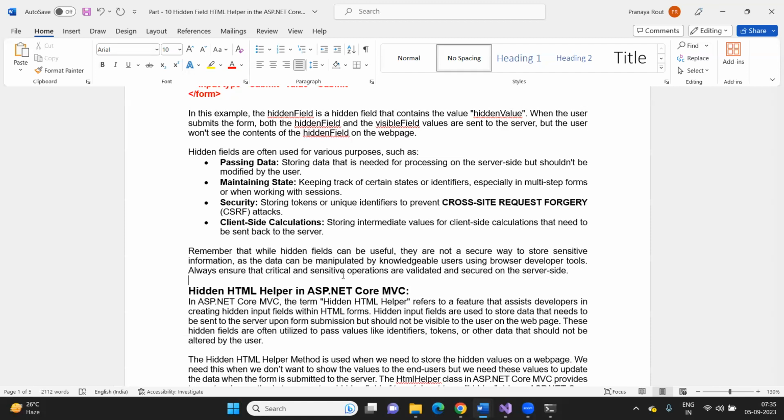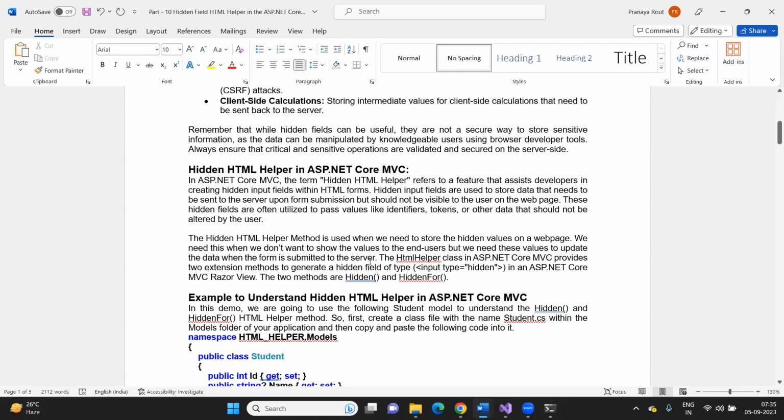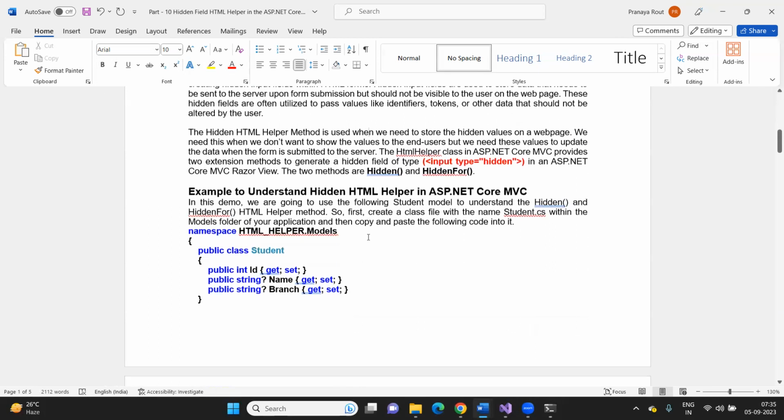Yes. Right. Now let us try to understand how we can make use of this hidden field. Like other input elements, it is going to generate input type hidden. And in ASP.NET Core MVC, we are provided with two HTML helper methods. One is Hidden, and another one is HiddenFor, right? So basically, it is going to generate input type hidden, whose value is going to be submitted to the server, but it is not going to be visible to the user, right?